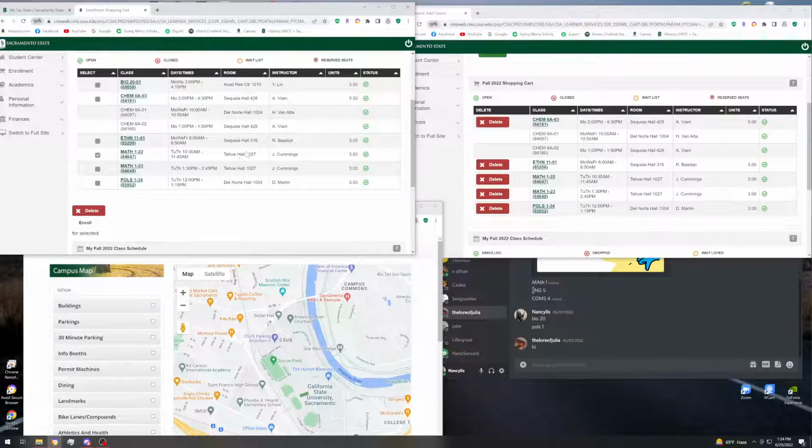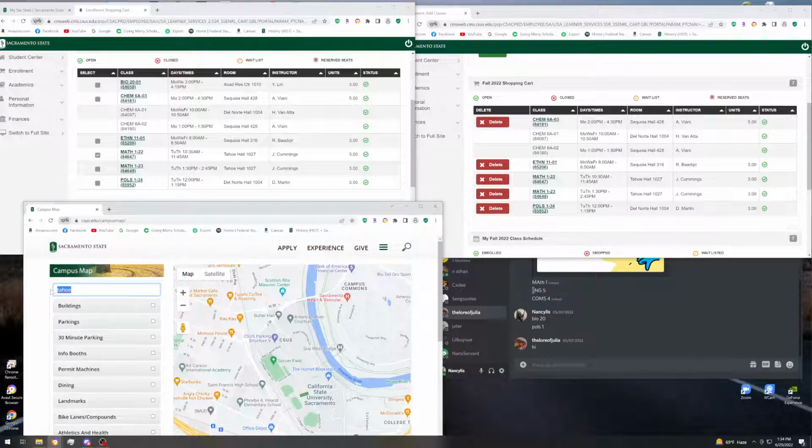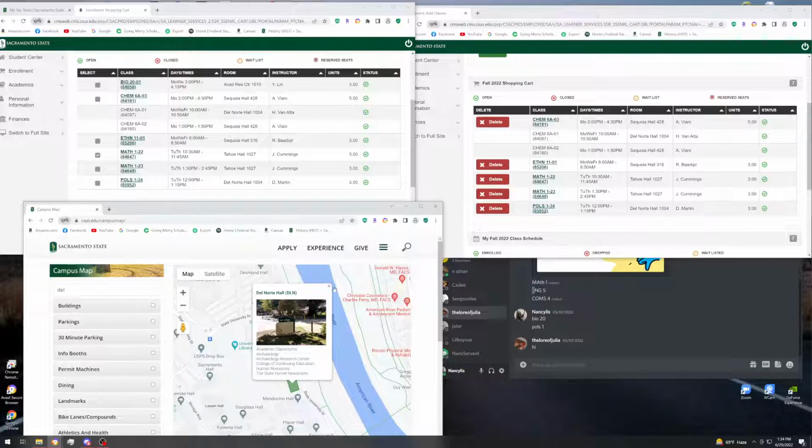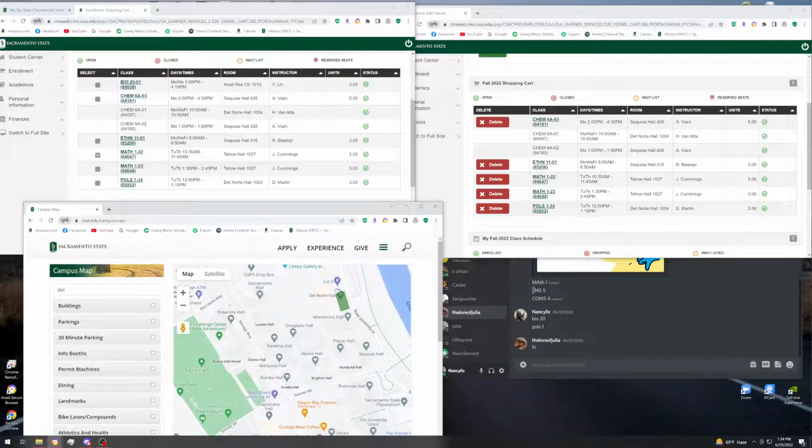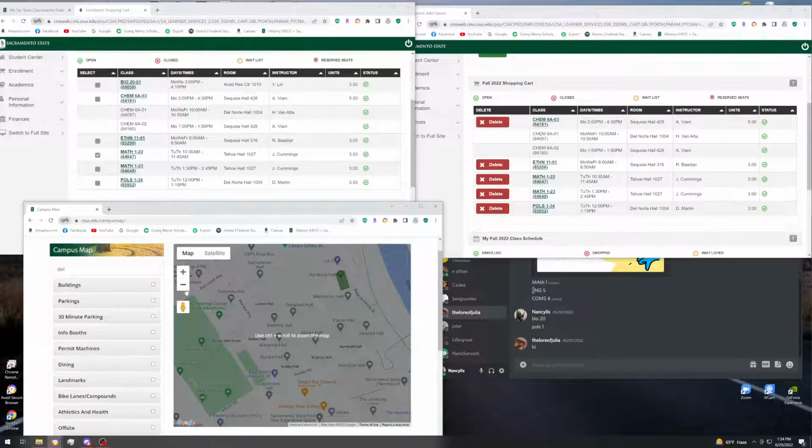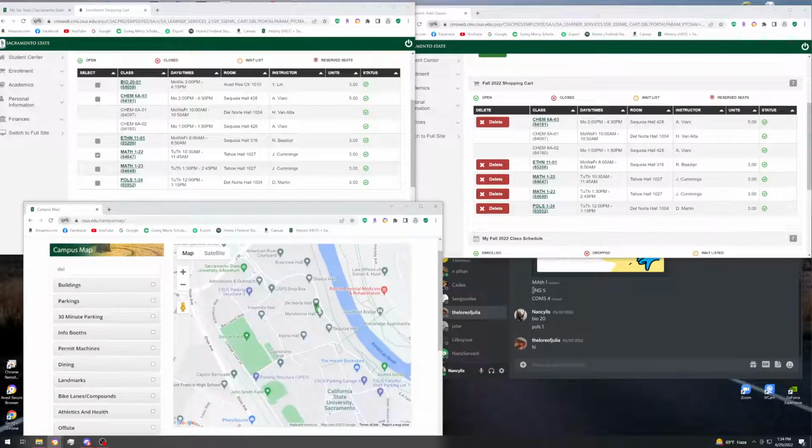So it's going to be Tahoe and Del Norte. I don't know how to say that. So we're going to have that right here. And so we know that the class is next to parking lot 3 right here. And so it's going to be right there. Let's see where Tahoe is at. Tahoe is all the way down here. So we're going to have a class all the way up here and all the way down there. We probably could walk that in 15 minutes.